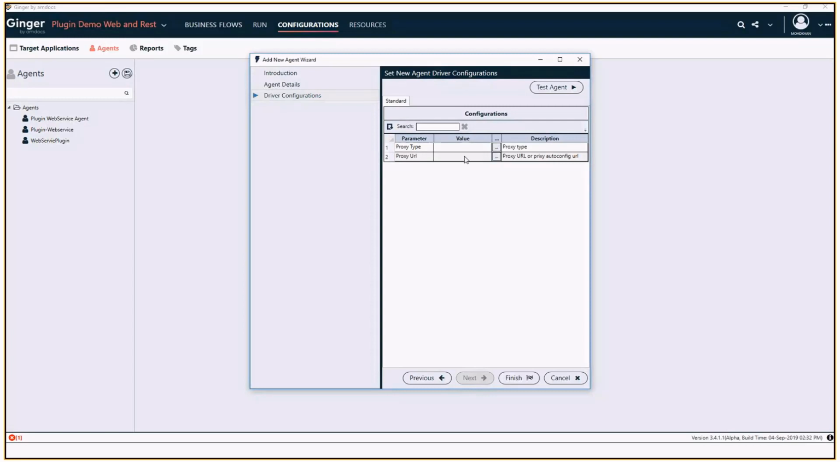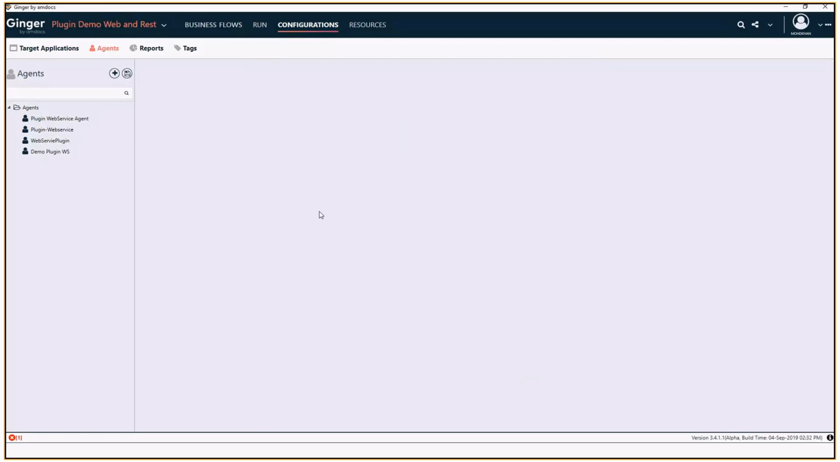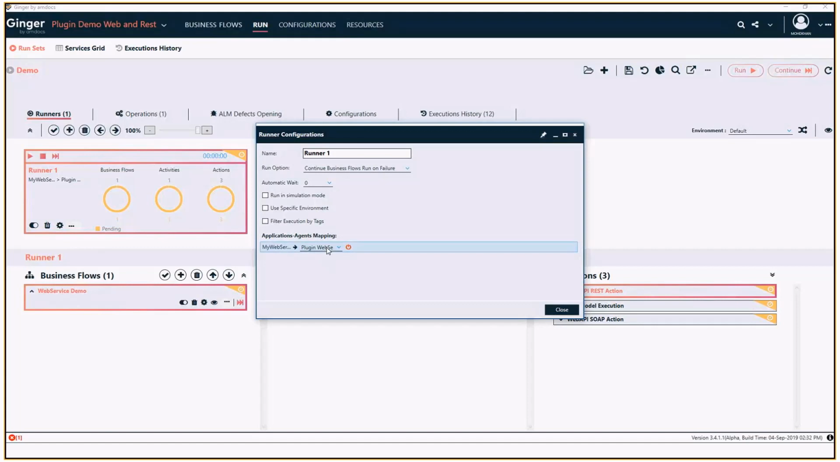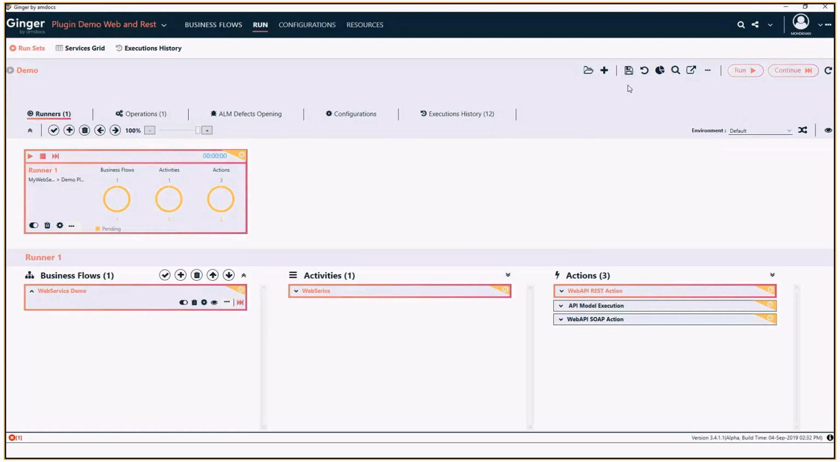Most of us need to use a proxy, so I'm configuring the proxy over here as well, and finish it. Once I finish this, I go to my existing run set which has the web service flow. I'll change the agent over here to the agent which I have just created with the plugin, and I close it, save it, and I'm ready to run with the web service plugin.